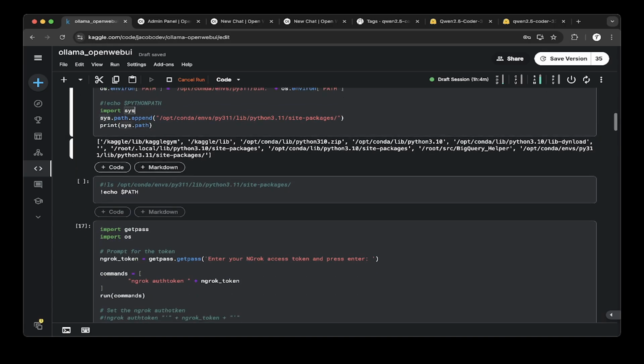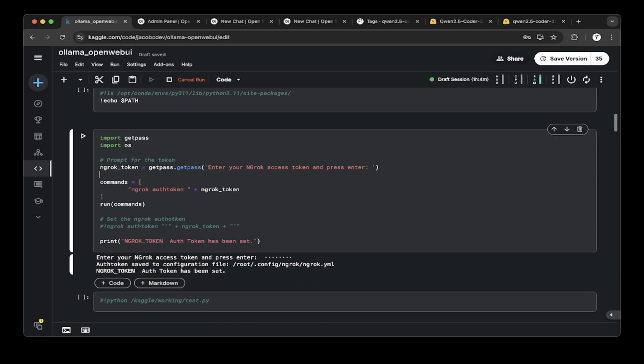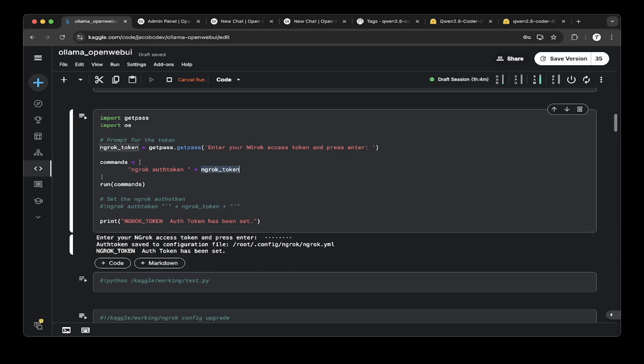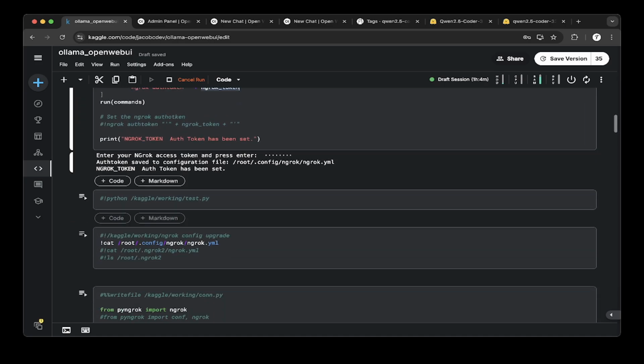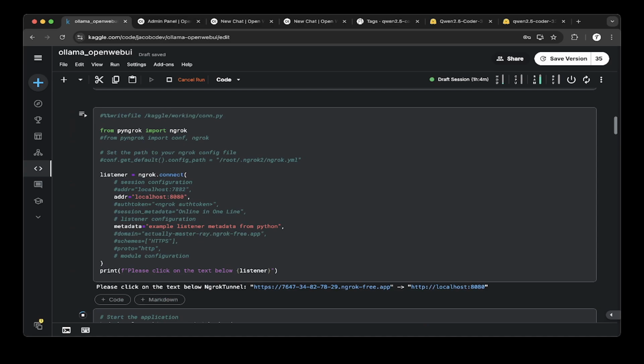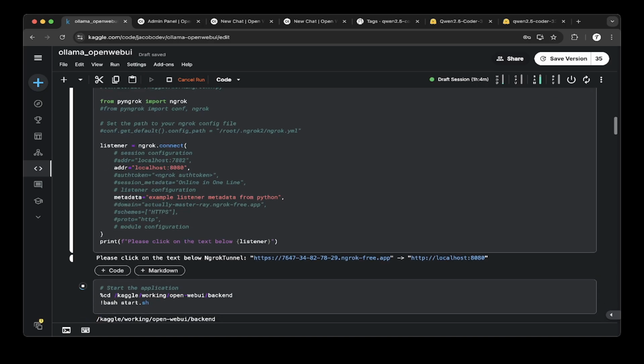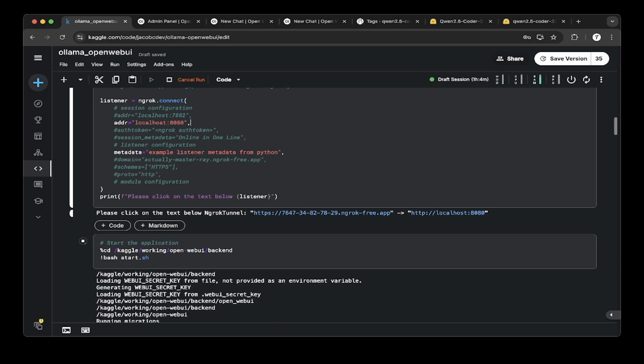Make sure you get the ngrok token from the ngrok console and paste it here. Then you'll be able to point ngrok to localhost 8080. So this is going to connect ngrok to your local 8080 port, which is where OpenWebUI runs. You can see here, this is what we're going to demo today. It's spun up on a public URL and points to localhost 8080. This is where OpenWebUI is going to run.